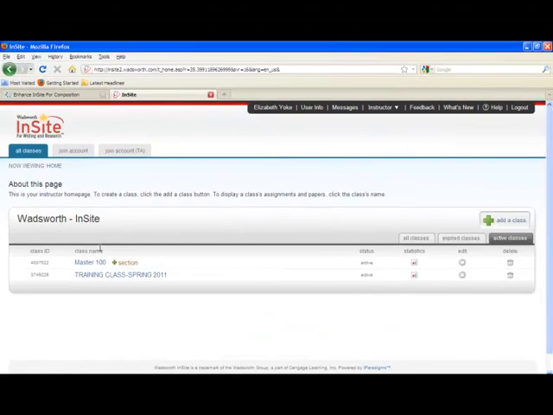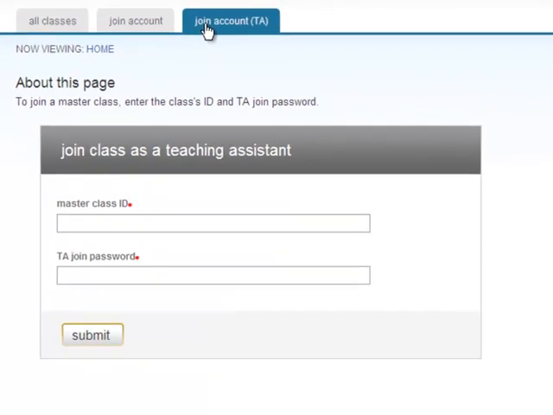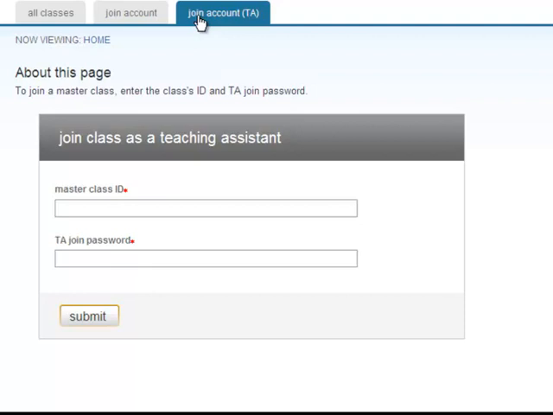To allow the TAs to join your class and set up their own sections, distribute that class ID and TA join password to your teaching assistants. Once the TAs have that information, they may log in to their Enhanced InSite accounts and join your class by selecting the Join Account TA tab. The TA will then enter the class ID and join password. The TA may then create their own section, and that section will appear on your instructor homepage.